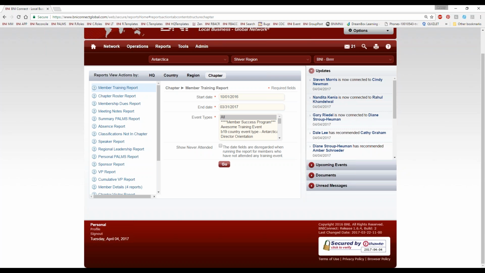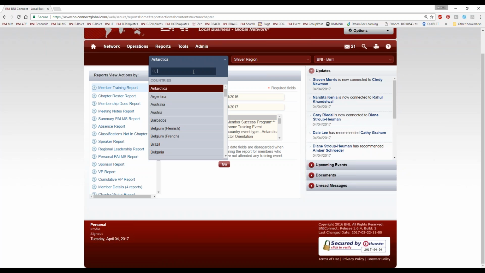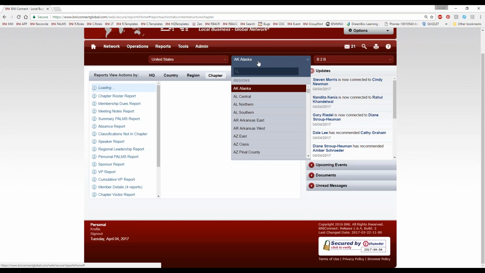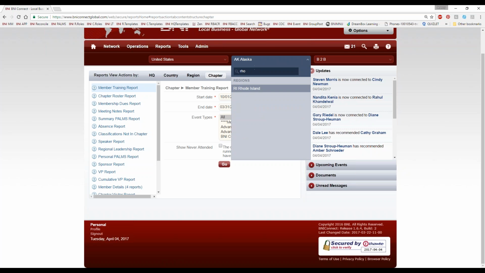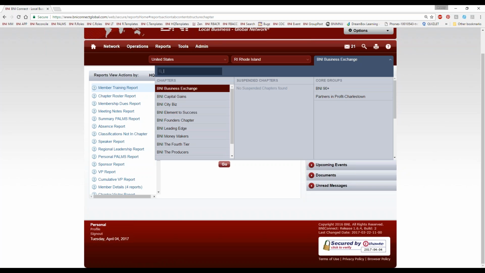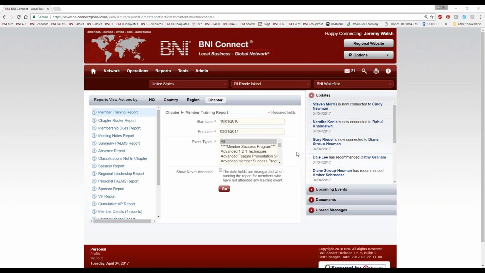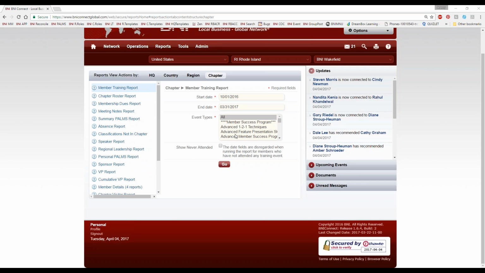First one here, the member training report. Now this one is, again, pretty straightforward. It's going to show you who took a training at any given time. And actually, you know what? I'm going to switch here. I'm going to get out of Antarctica and go to my chapter, because this always makes a little bit more sense when looking at some real statistics and some real data. So here we are. With the member training report, I could pick a certain training to find out who's taken it in my chapter and when they took it.